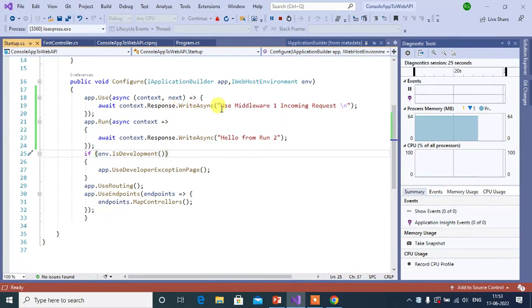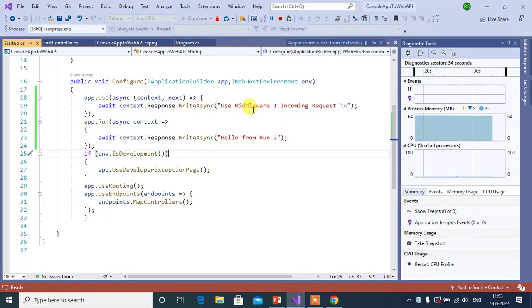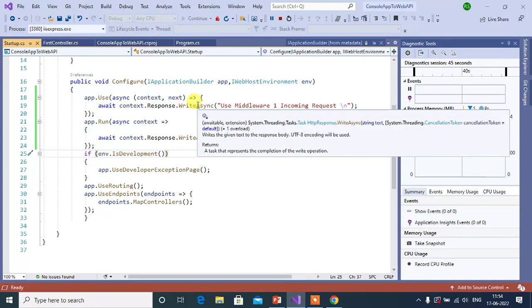You can see here we have only one message, that is coming from the Use method. We don't have the message from the Run method because we are not using the Next method in this first middleware. We are getting the request from the app.Use method. This message will be displayed on the browser. Here we don't have the Next method, that's why the request will not travel to the next middleware. It simply returns from the first middleware.